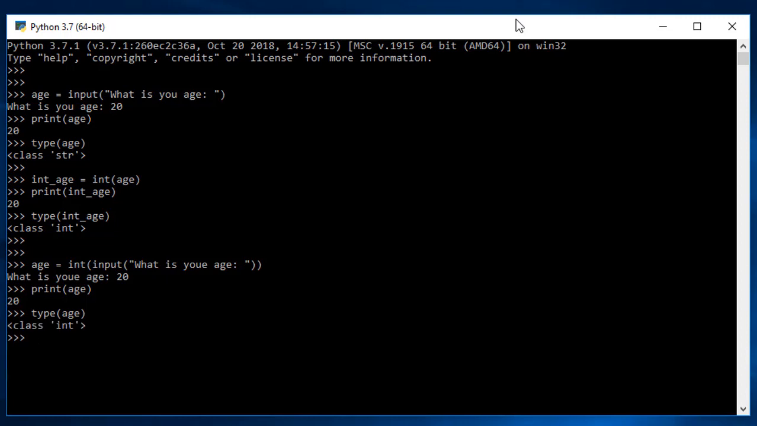Now you know how to take input and how to convert it, that is how to typecast using the int function and the float function, and you can convert from string to float or float to integer, whatever you want. So in the next lecture, let us do something more with Python.